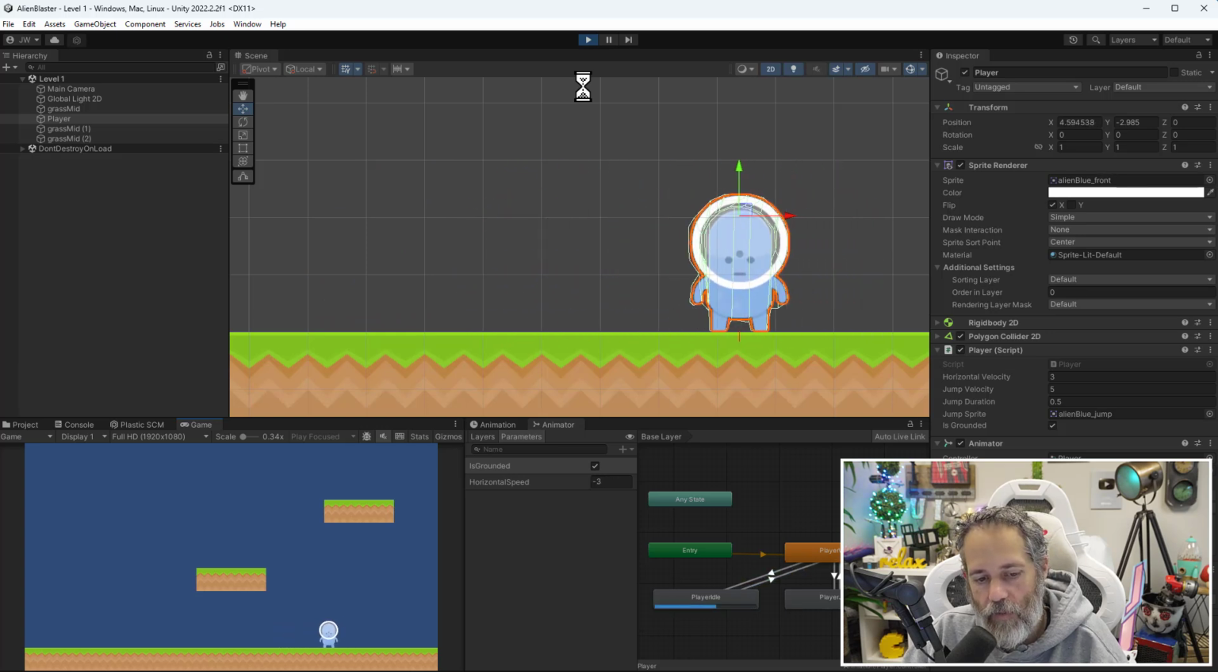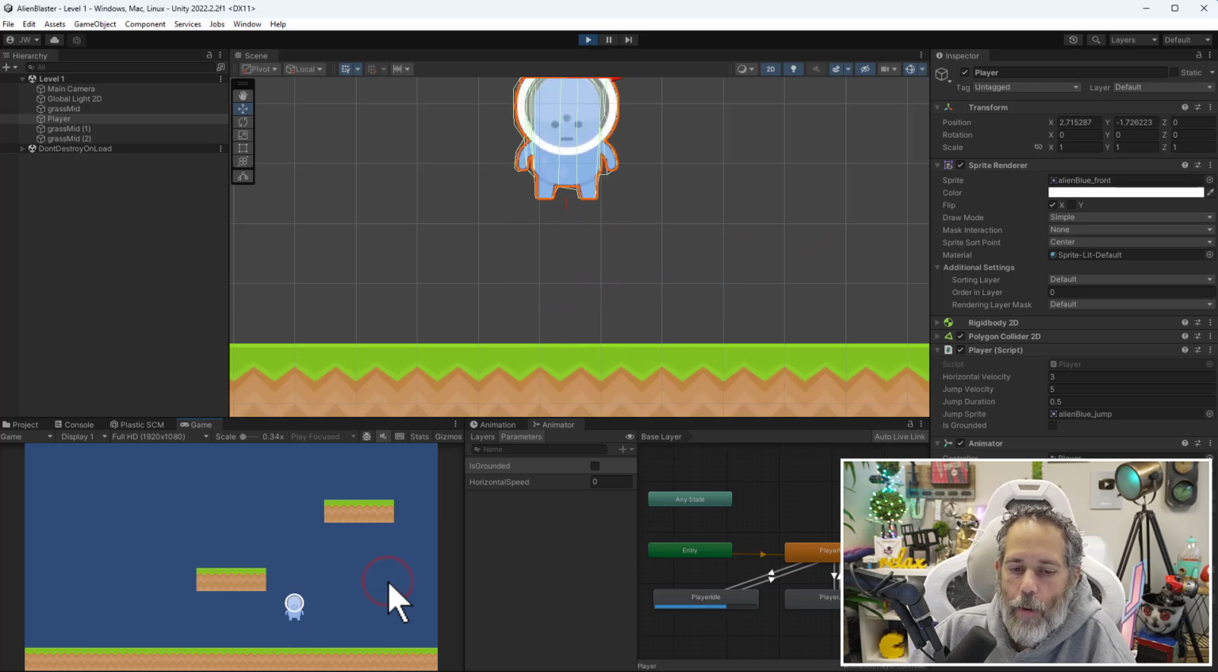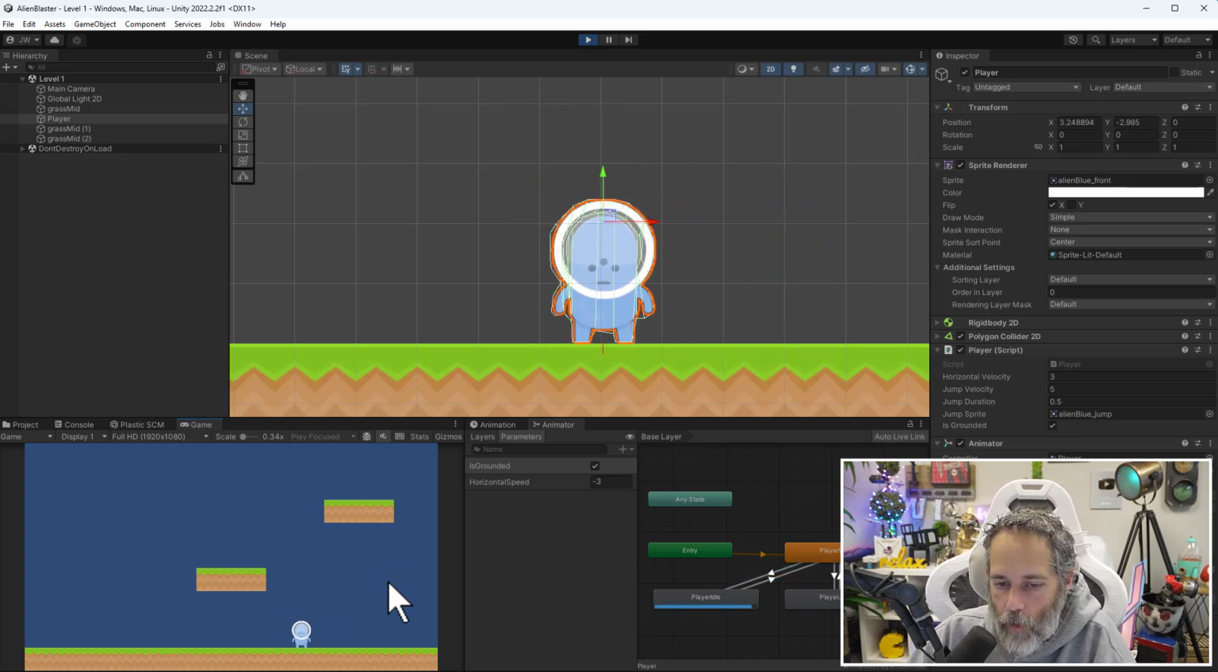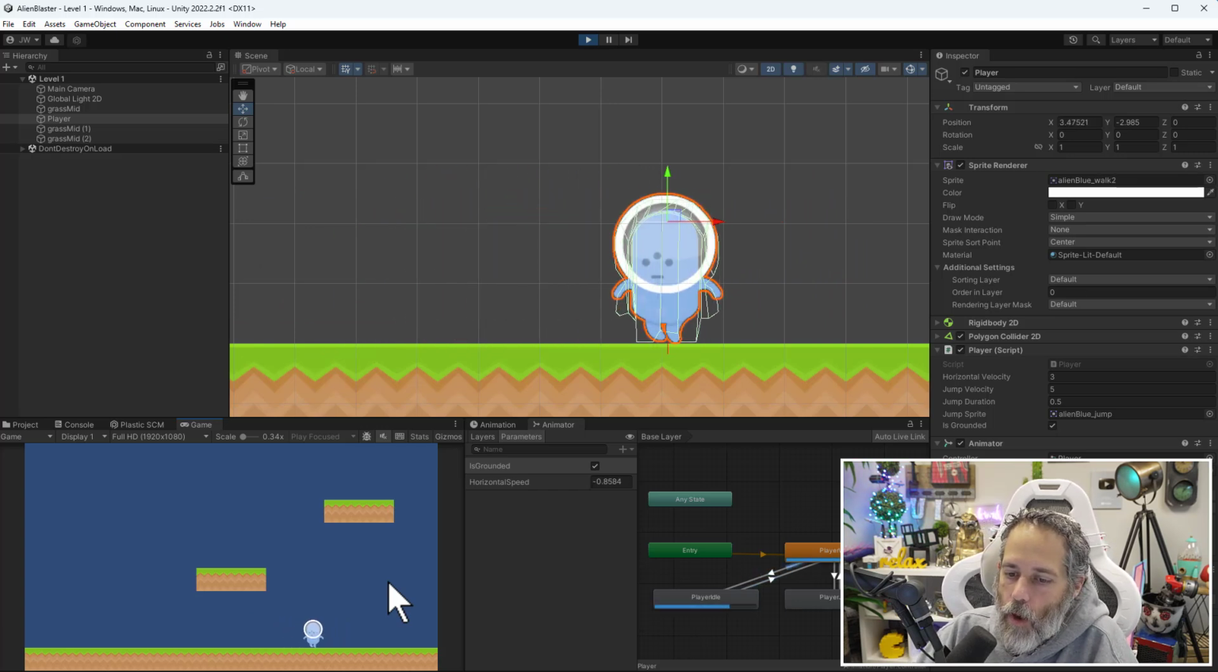So how are we going to fix this? Well, there's one thing that we can do. And well, first let's talk about why this is happening. Look at that horizontal speed variable. It's -3. -3 is less than 0.1, so it's probably not going to work.